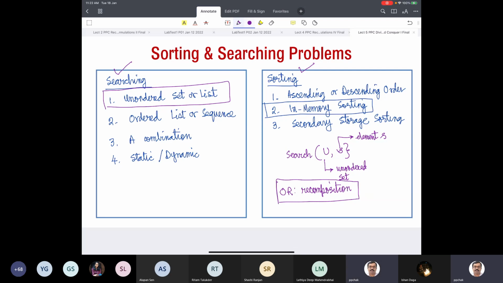Jogu, Bhanu, Teja? Yes, sir. Are you clear? It does not matter where you split it? Yes, sir. Okay. Anybody else has any point?